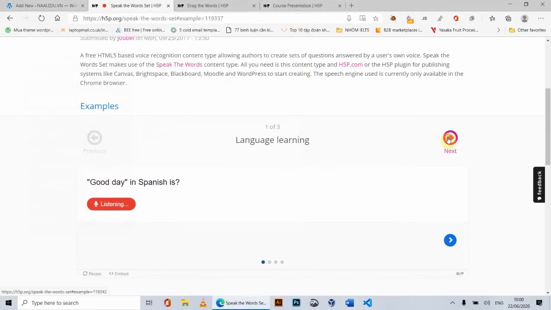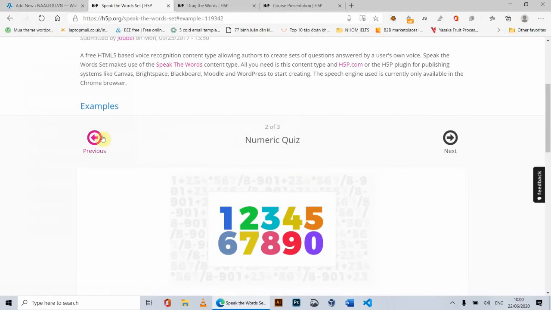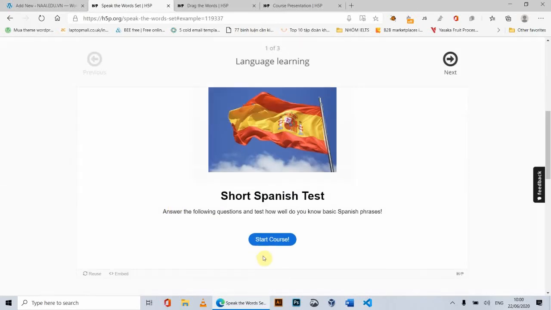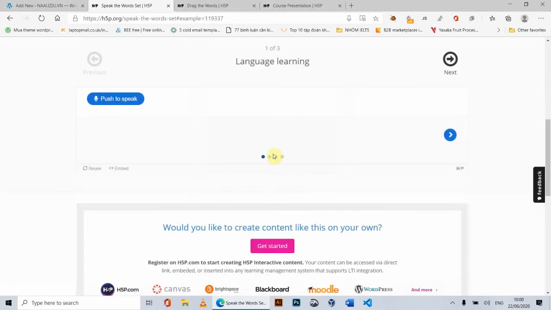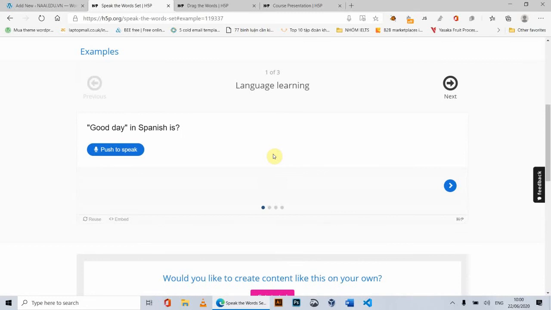Well, maybe not these buttons, but these ones. So this is something like this. If you embed the content, then it will go like this. How are you in Spanish?